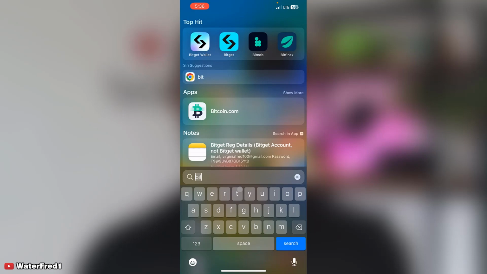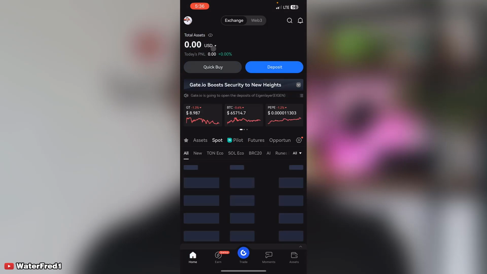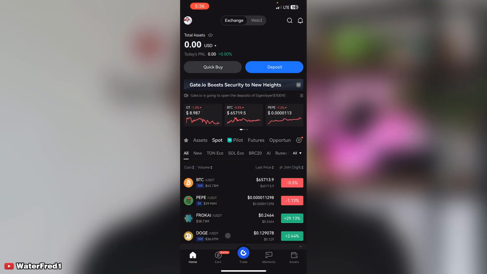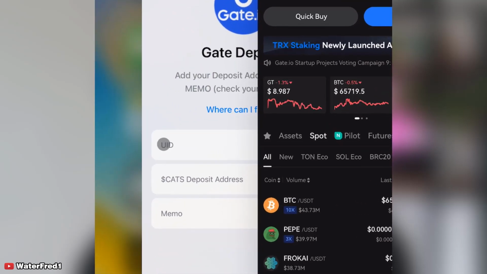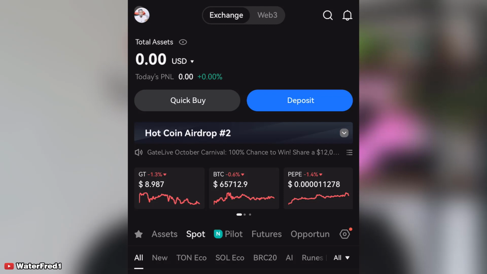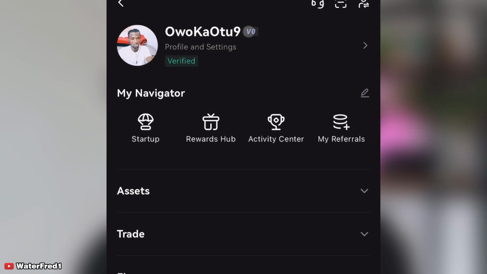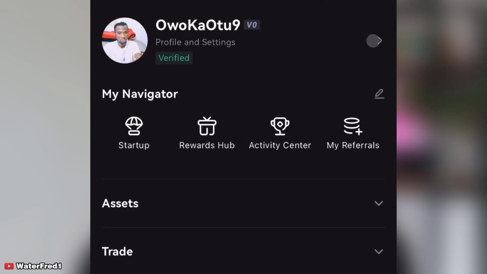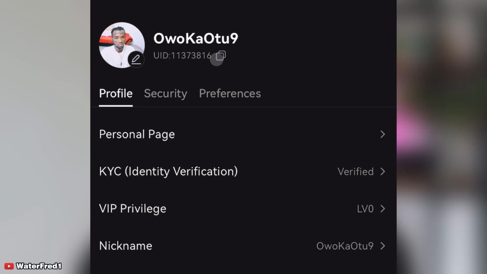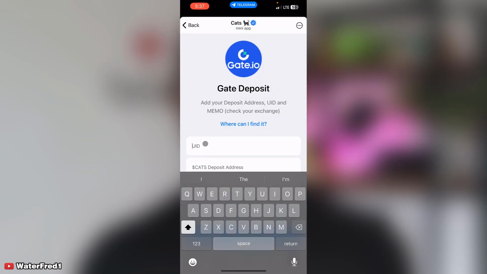Okay, so I come to my phone and I search Gate. Okay, I have the app, so I click on Gate.io. So this is my Gate.io account right here, and straight and direct to the point, the first thing they're asking for is what? UID. So I click on my profile, and you can see my profile and it's verified. So right now I click here, and you can see UID. I copy my UID, and I come here and I paste my UID. Okay, yeah, so this is my UID.